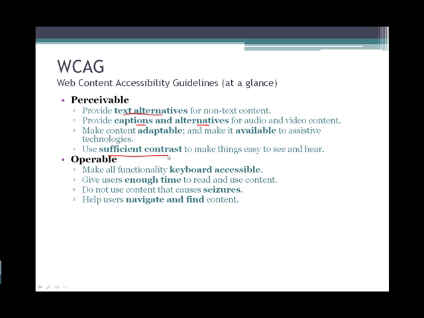Operable. Making it keyboard accessible. Can they tab through the content? Is there enough time? Here's that time one again, to read and use content. Getting rid of the blinking things so we don't cause seizures. Having consistent navigation, intuitive navigation, and information where needed.